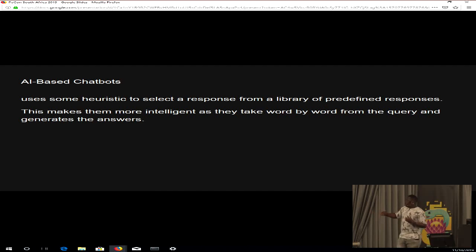It uses some heuristics to select a response from the library of predefined responses, like a knowledge base. The chatbot makes decisions from the knowledge base you upload to it. Yes, this makes it more intelligent, as it takes the query word by word and generates the answers.